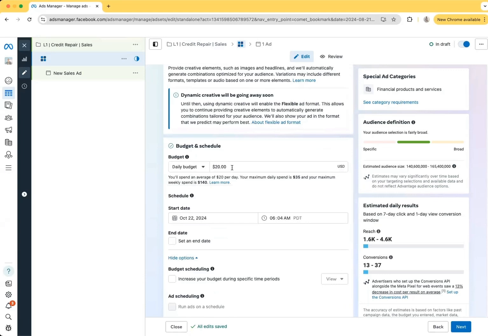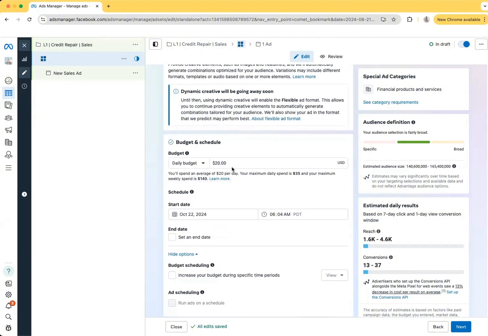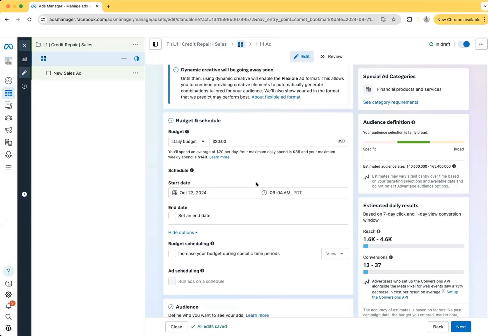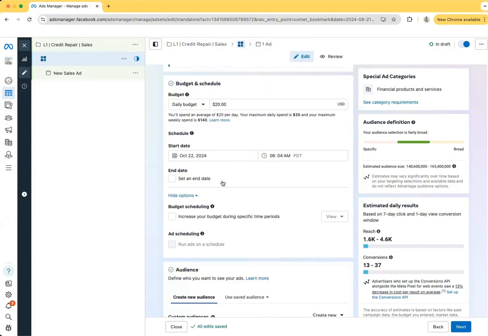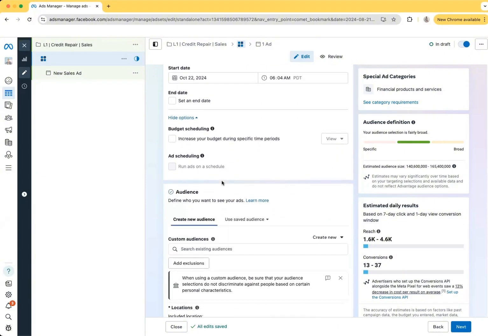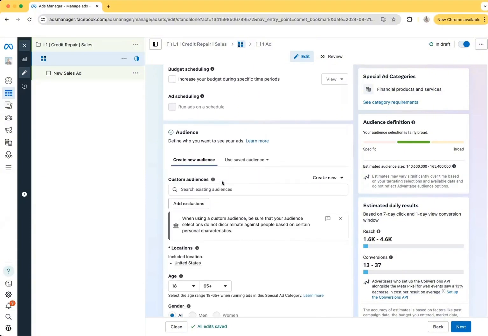Going down to daily budget. For this strategy, we're going to be doing 3 ad sets at $20 per day. So that's going to be a total of $60 per day for the campaign. You can do more, you can do less, whatever fits with your budget. This is just my recommendation to start. You can set a start and end date if you want. I usually don't because I'm always in here, so I won't need it.